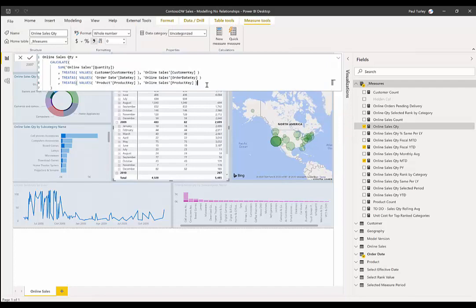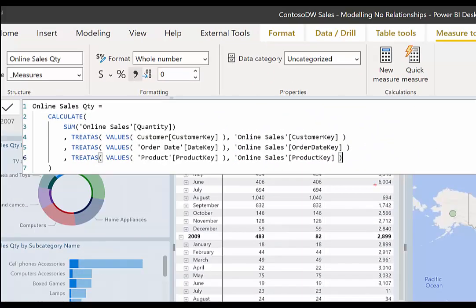Notice what I'm doing here. Rather than just doing a calculate over the sum of online sales quantity, I'm using the TREATAS function to say there are no existing relationships. Therefore, we need to go get the collection of customer keys. The VALUES function creates a table with any customers that are selected. And then we apply that set of customer keys onto the fact table here. So essentially, I'm dynamically creating a relationship in my code.